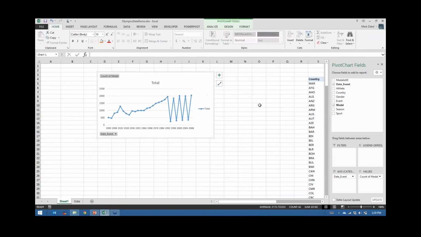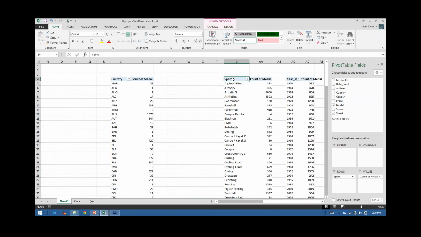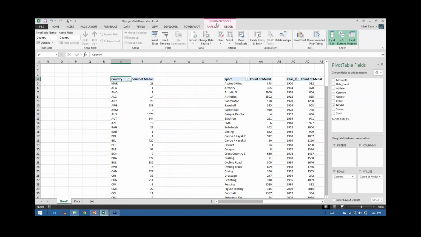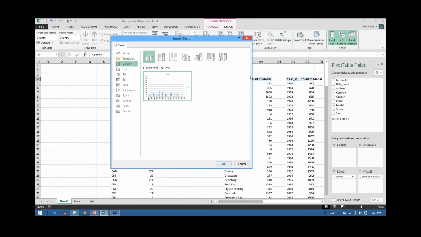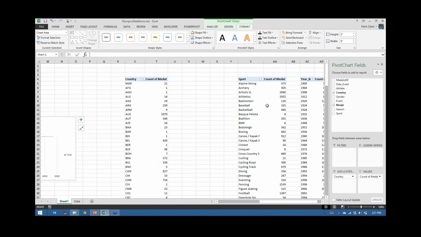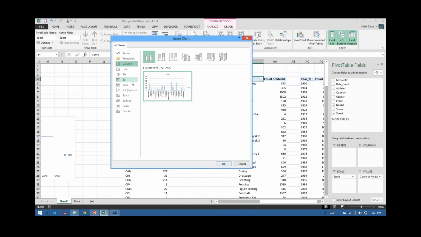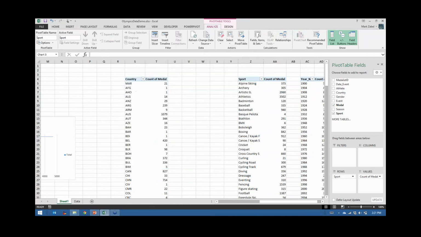All right. Now, let's add a couple of plots here. So let's go to Country, and I think maybe what I want to do is, if I go to Pivot Table Tools, I will add a pivot chart. I'm going to add a bar chart of country. And I'll just kind of move that over. And I'll do the same thing with sport. I'll add a bar chart.